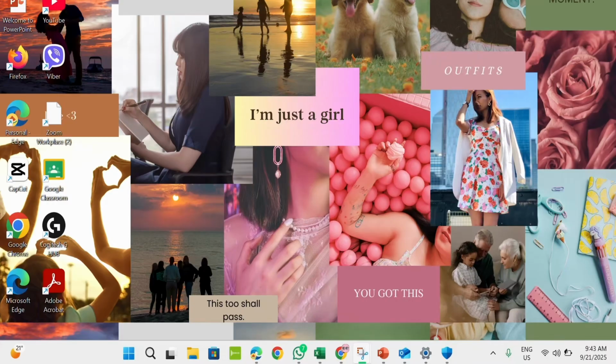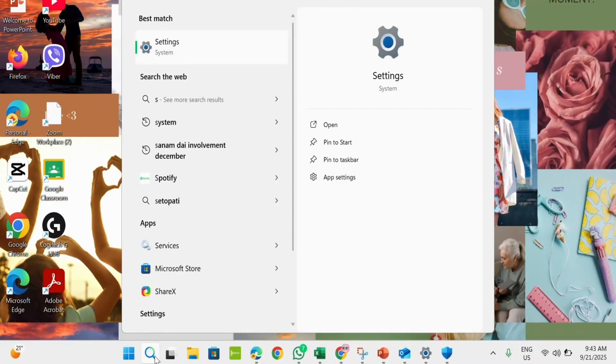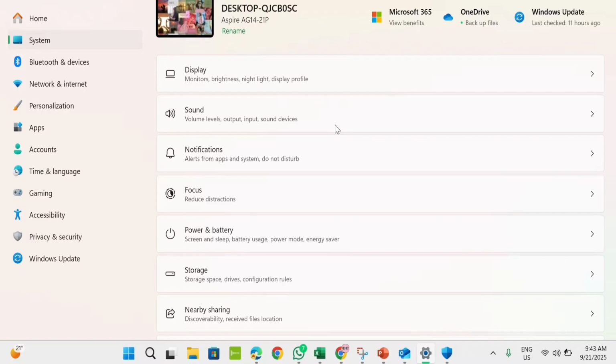Let's dive right in. First things first, you'll need to head over to your settings. Now, search for settings and then open it up. And then on the left hand side, you'll need to go to privacy and security.